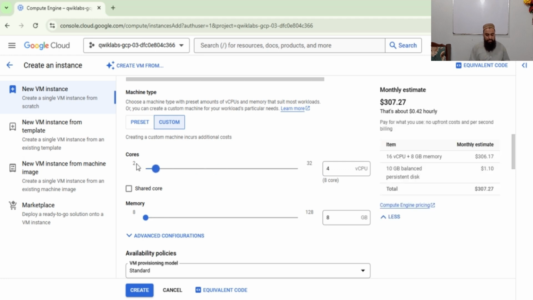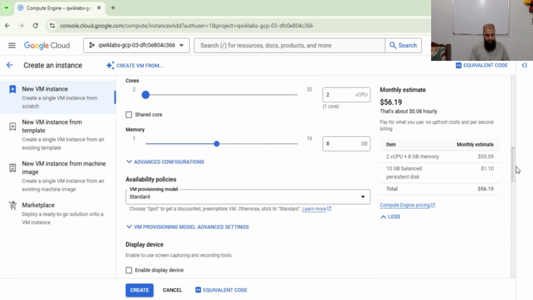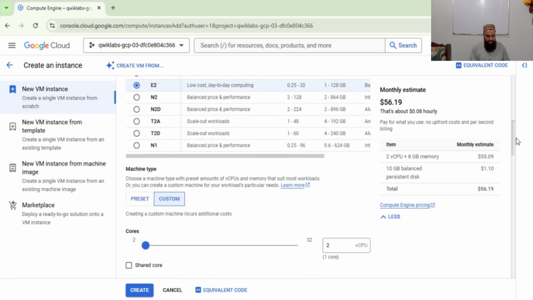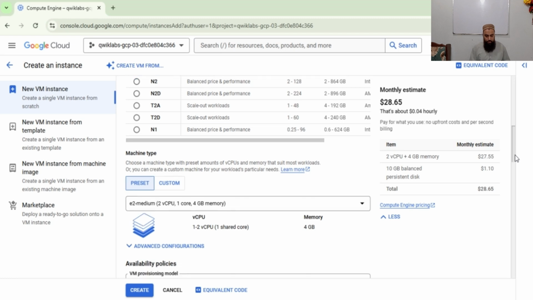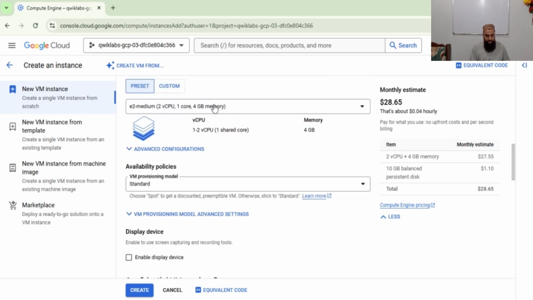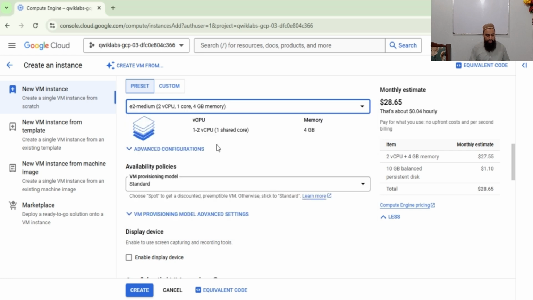From here I can change. Also we have another option here, and in preset you can see we can also select the virtual machine type from here as well. There are E2 micro, E2 small, E2 medium. I will show you again in preset.